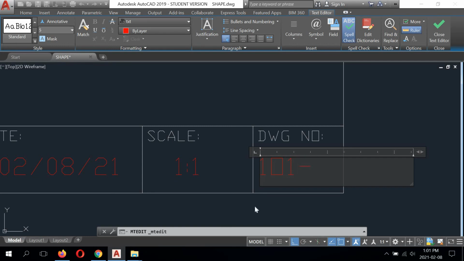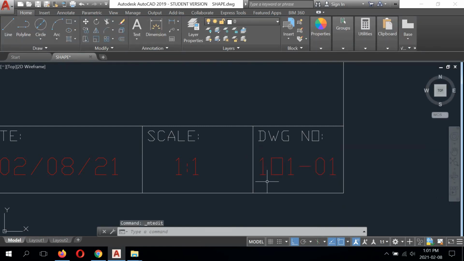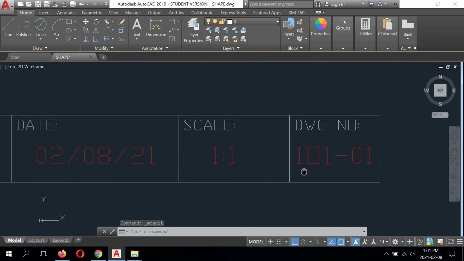Hyphen. Now we'll use a 0. A 0 looks a little different, and we'll use a 1 because this is our first drawing. 101-01. And we'll click out, and that's it. The one last thing I might just do is center this 1:1 scale. I might just select it. And what I can do is move it to the side a bit.